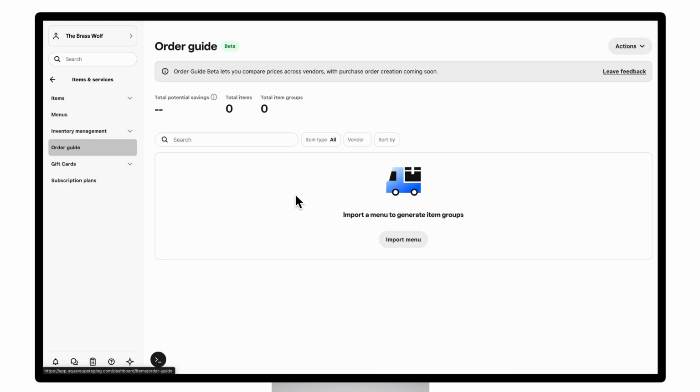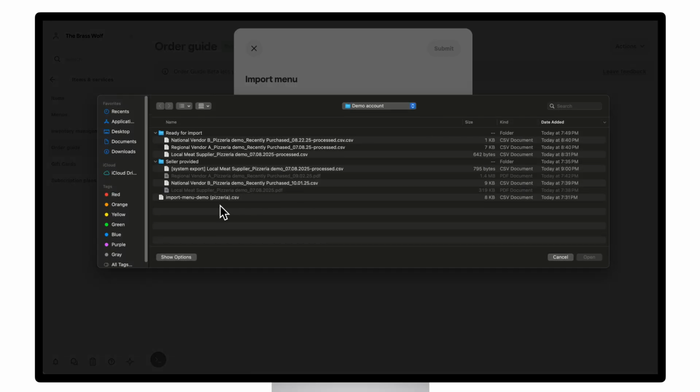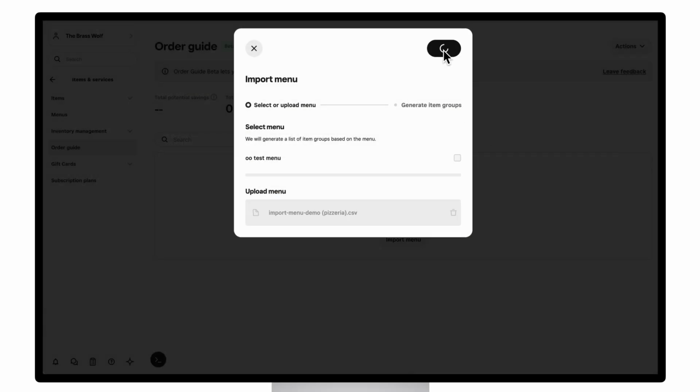And the first step is to import your menu. That will allow us to generate an ingredients list from which we can build the order guide. So if you already have a menu in catalog, you can select it directly there and import it. If not, you can upload it via CSV. So I'm going to upload a menu from an Italian restaurant and pizzeria.